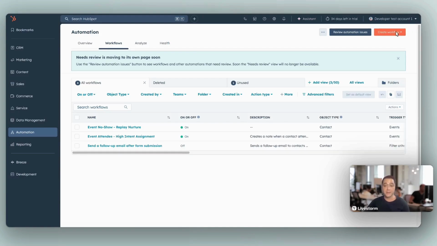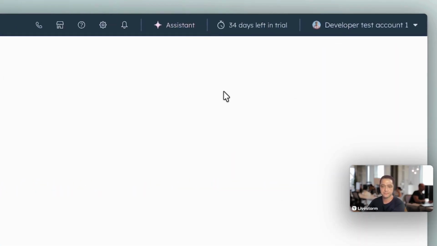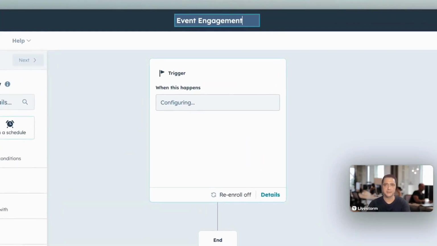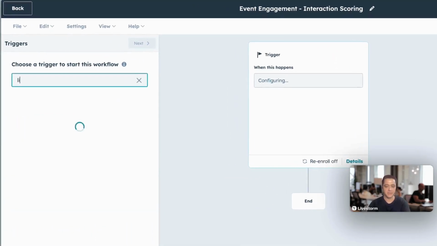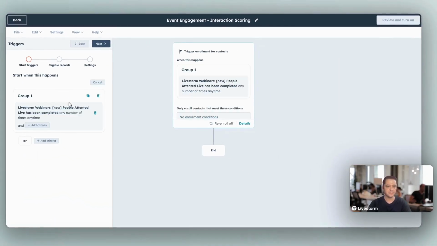Okay, so back on our automation dashboard in HubSpot. So let's go ahead and create a third workflow. We'll say from scratch again. Okay, and for this example, let's say event engagement, interaction scoring. Again, for the triggers, let's search for Livestorm. And this time we're going to use people attend live.